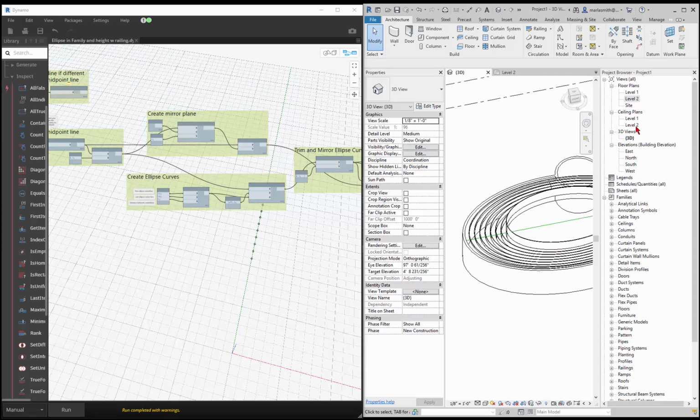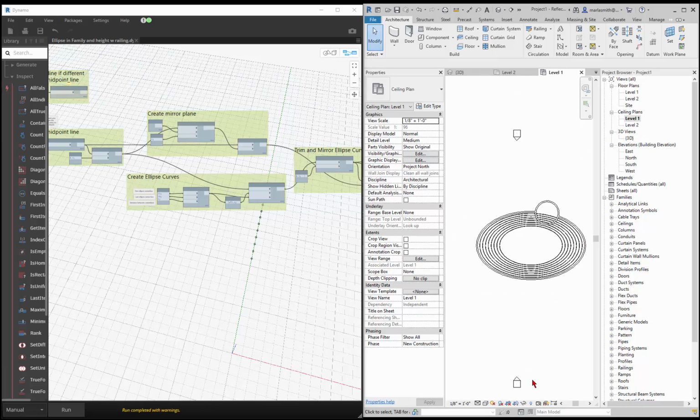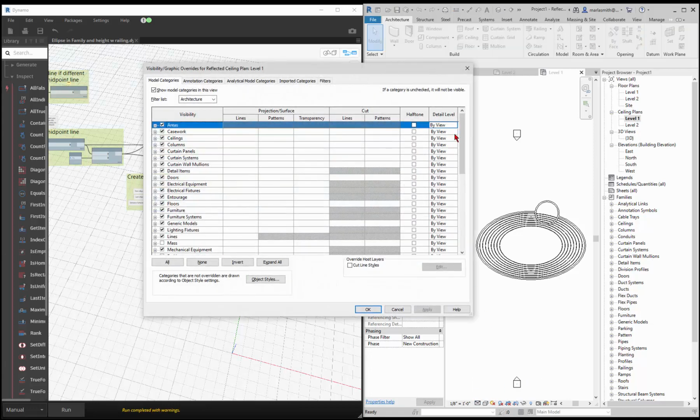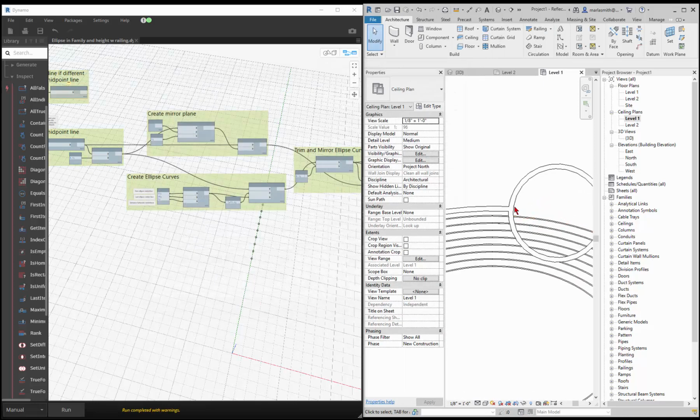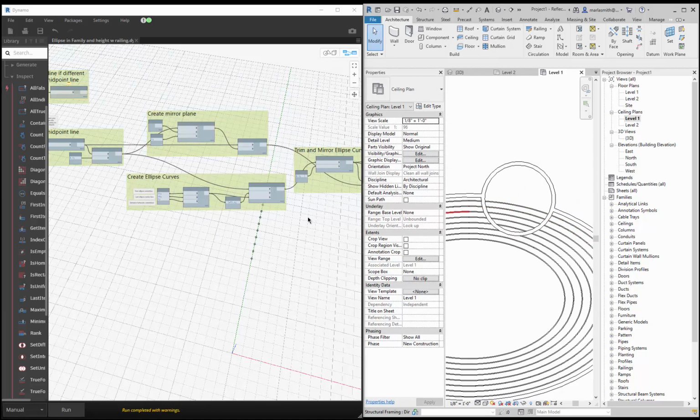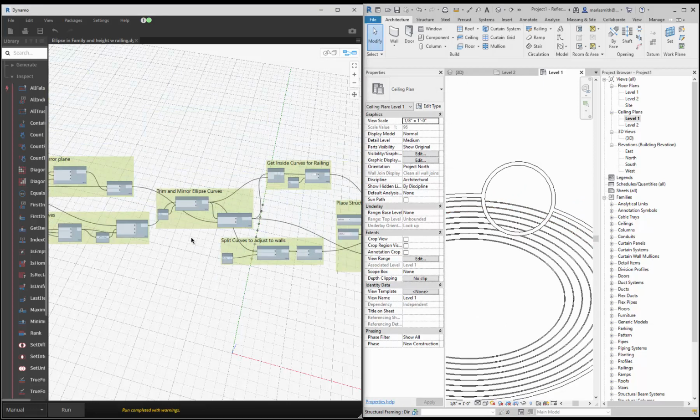Then I'm going to go to my ceiling plan for level 1, and you want to make sure that you're set to medium here and that your structural framing is on. So if I go to VV, make sure you come down and your structural framing is turned on. Now we can manually come in and pull these back. What I've done is split the ellipses on this top part into 2 more pieces by drawing a line down the center, the vertical, the y-axis of the center. And I split the curves before I made the extrusions.